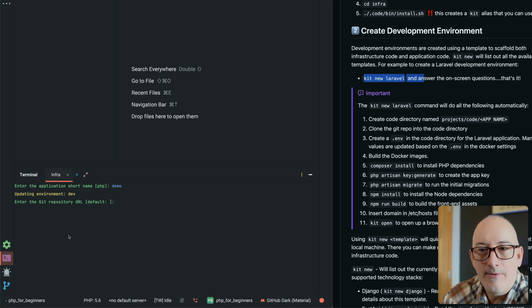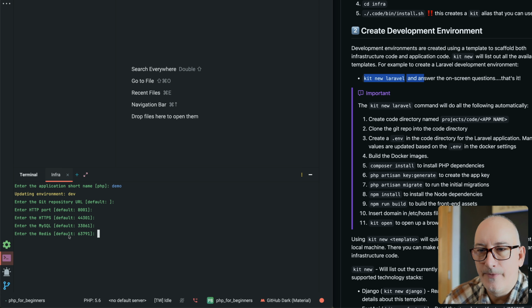We don't have an existing application, so we're going to start from scratch here. Now it's going to start to ask you for some ports. What we're talking about is when we start up our environment, our application is going to be running on a certain port number. If you have other applications running, you may have to change these port numbers so that you don't end up with conflicts. I don't have anything running on these ports, so I'm just going to accept them as their defaults.